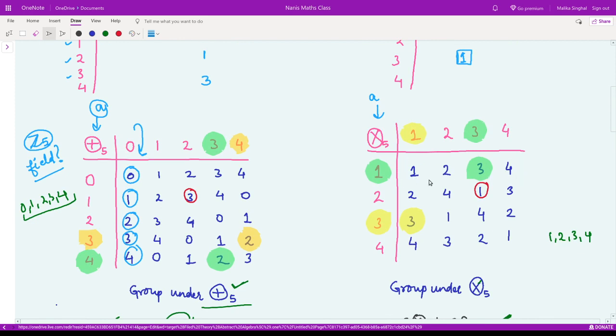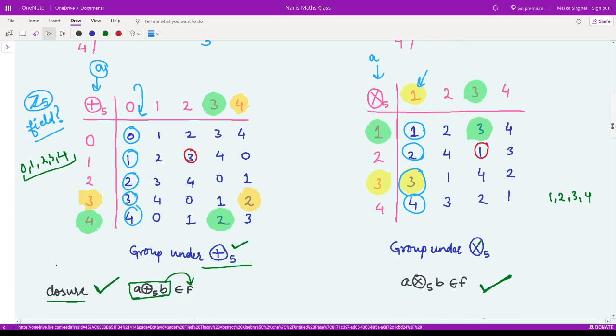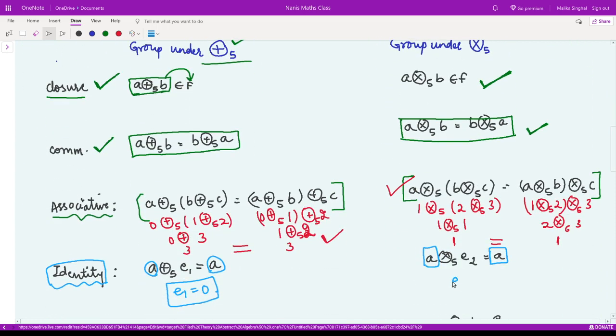from where do I get this 1 again? Here. Then for 2 I get 2 again here. For 3 I get 3 again here, and for 4 I get 4 again here, right? So what is my multiplicative identity mod 5? It should be equal to 1. So E2 is equal to 1. So we have multiplicative mod 5 identity as equal to 1. So these two properties are also correct, right?